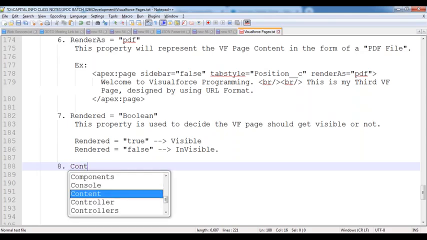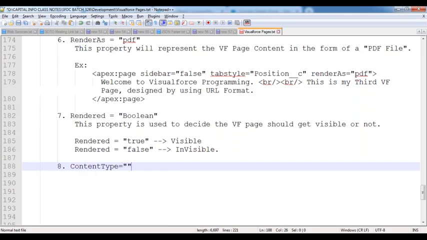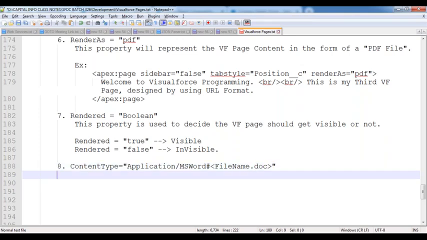Okay, next. Content type property. So what is this content type property?